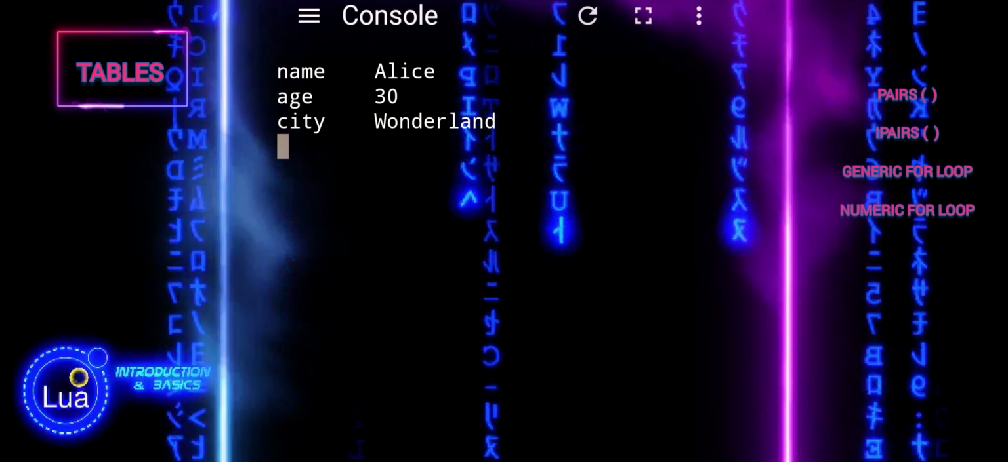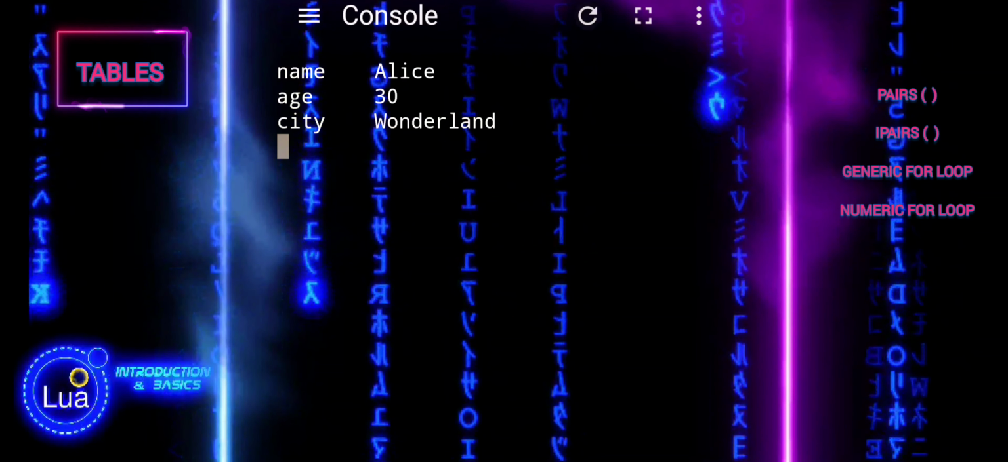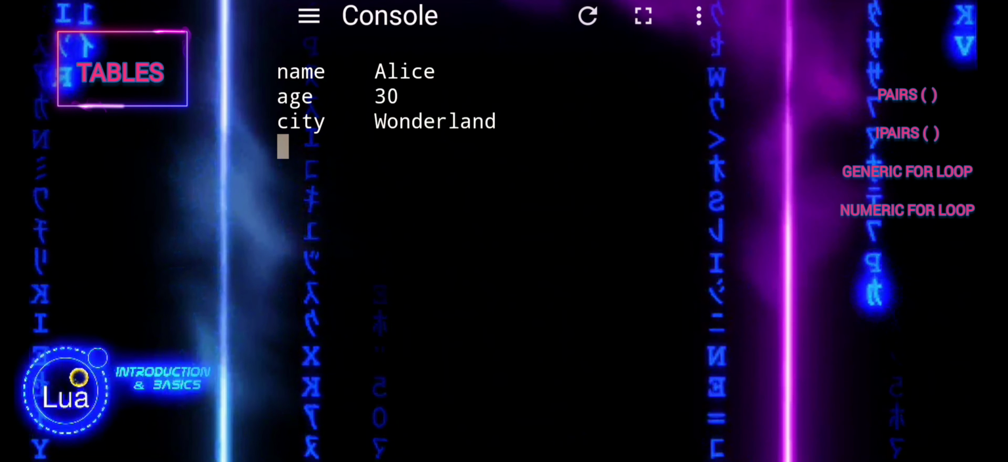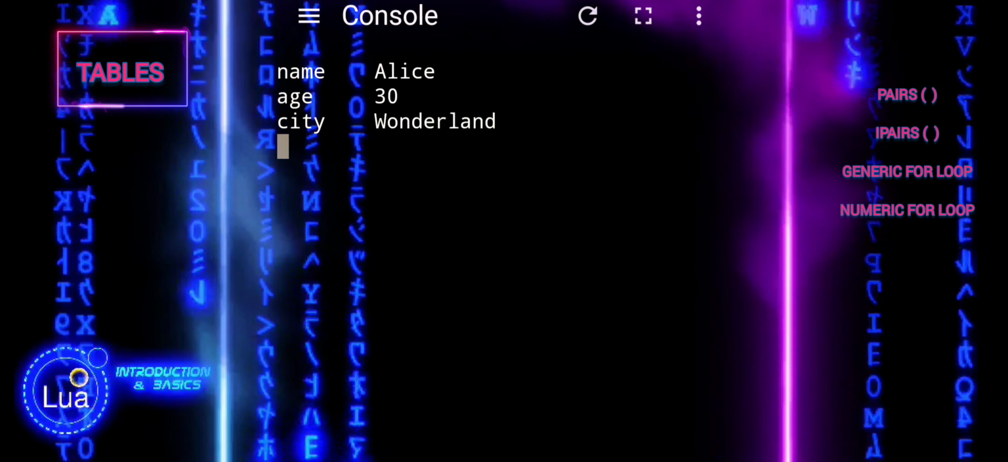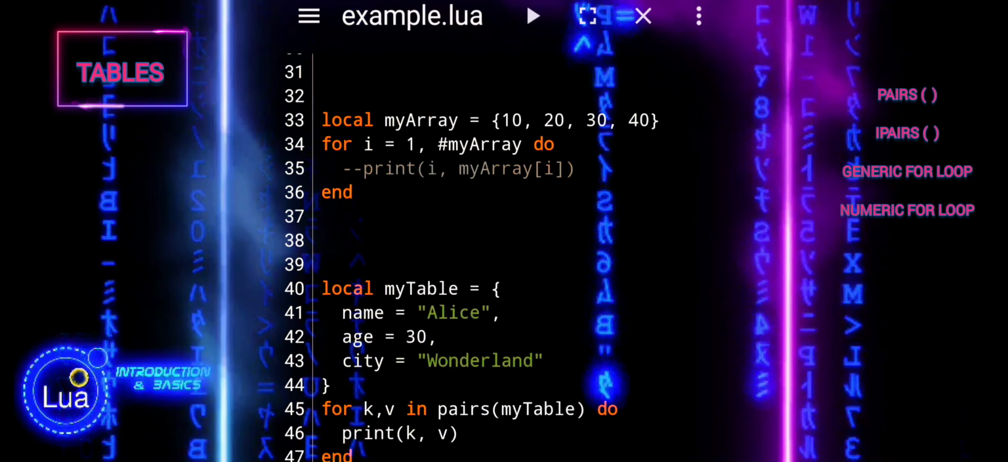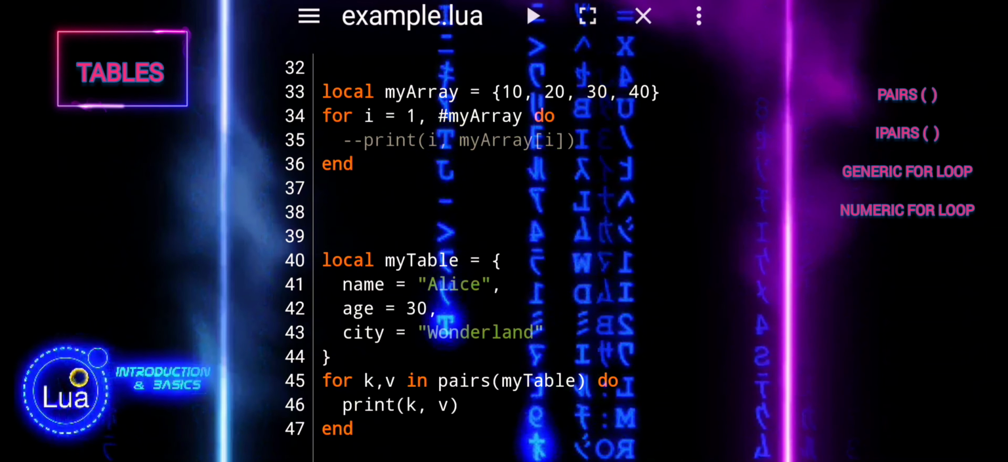The pairs and ipairs functions, along with generic and numeric for loops, are indispensable tools in Lua for efficiently traversing and processing data stored in tables, catering to a wide range of use cases and programming scenarios.